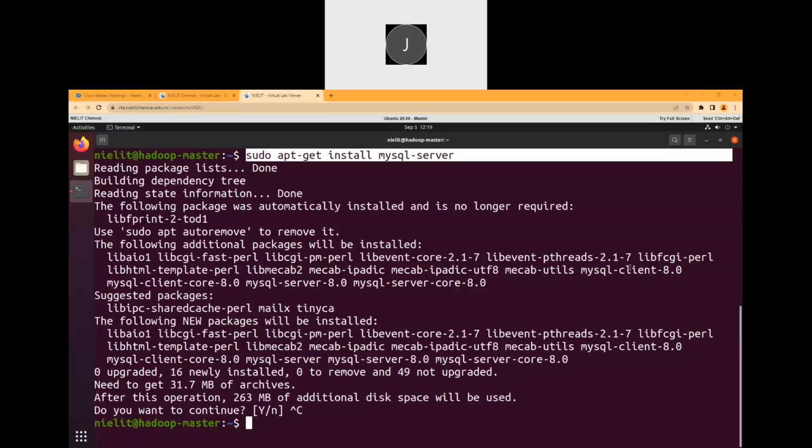After update, you give this command, sudo apt-get. Here I will write sudo apt-get install mysql-server, hyphen server. Okay.